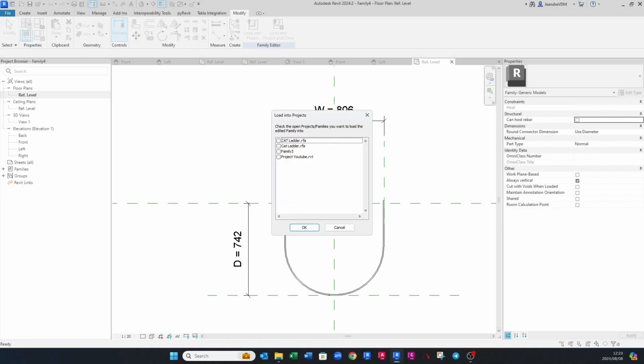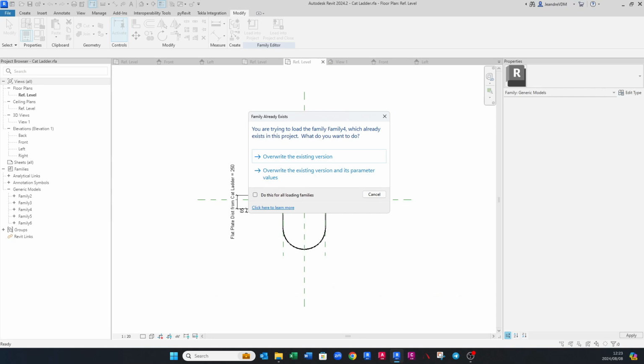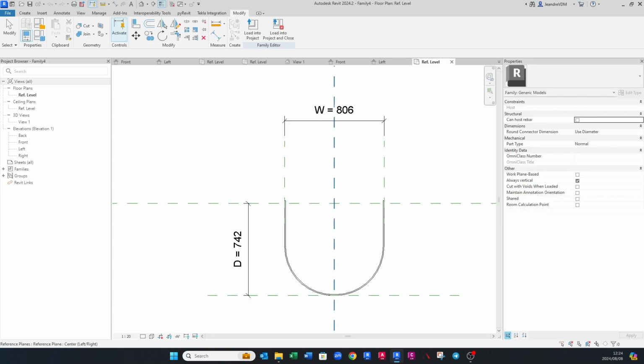We're going to load it into our family, our cat ladder rather, which is this one. That's the wrong one.